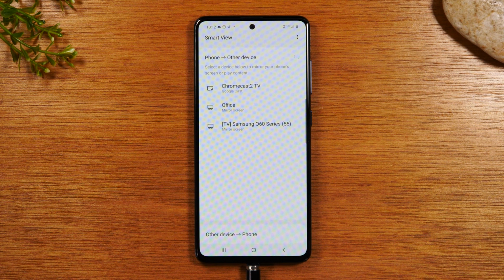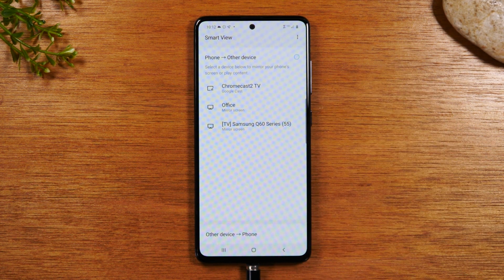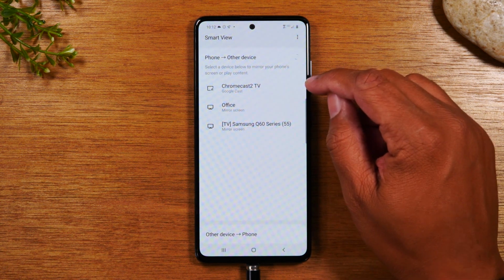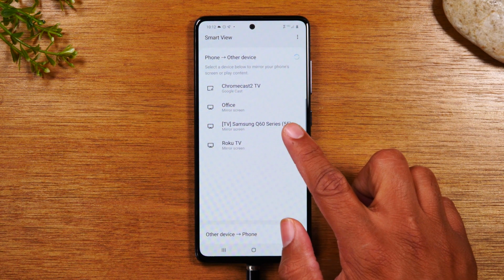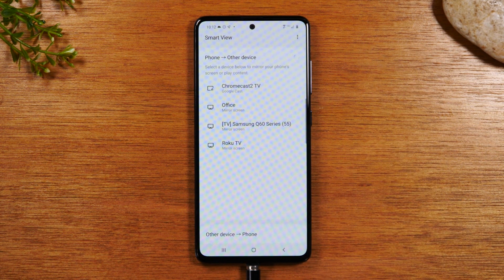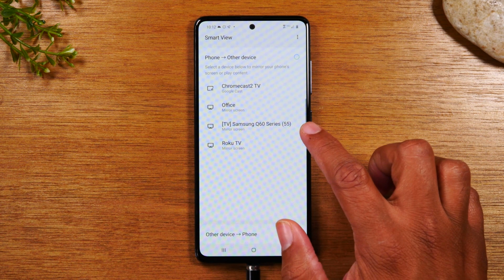And what Smartview will do is it'll show you all the devices that it can link up to. So this is my Chromecast, this is my Roku, and this is my Samsung Smart TV. For the sake of this video, again, I'm gonna show you the mirroring step, which will work with a Chromecast, and it'll also work with a Samsung Smart TV.